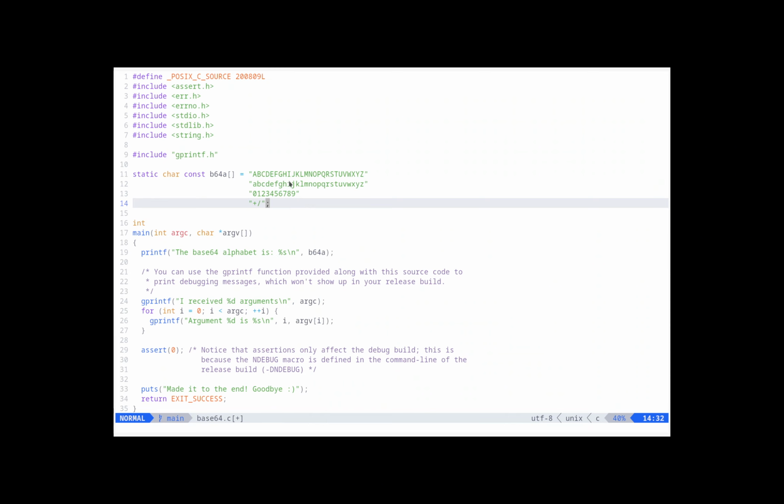And then here we also see a nice feature of the preprocessor, which is that adjacent string literals that are separated only by white space are actually concatenated. So this is actually one long string split into 4 lines for readability purposes.